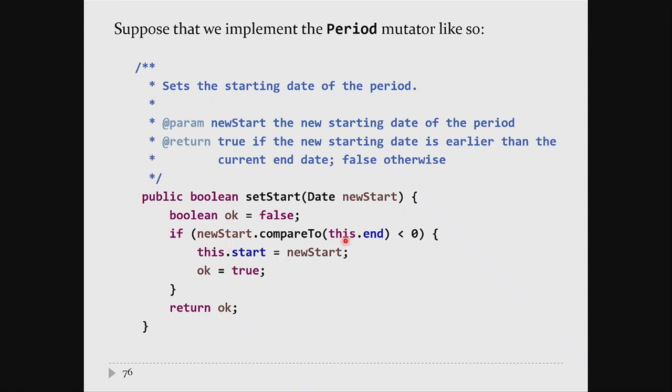So I actually check: does the new start time come before the current end time? If it does, I go ahead and set this start to new start, and I set OK to true. If the new start time comes after the current end time, then I simply return false, and I don't change the start time. So the validation's correct. But the composition's broken because of that line right there.